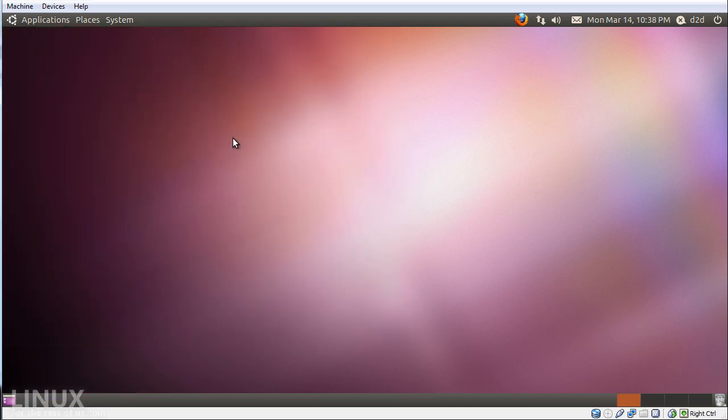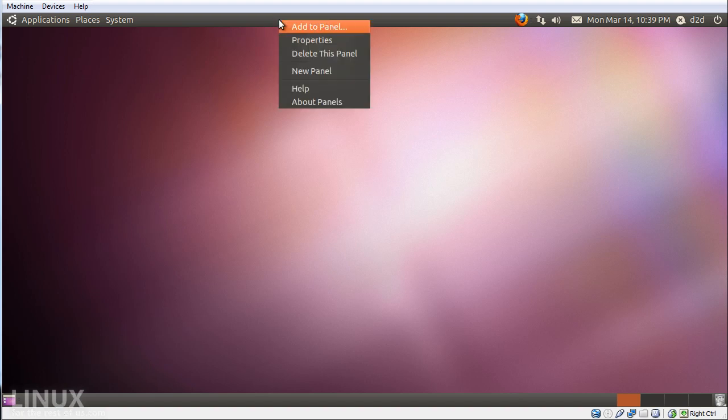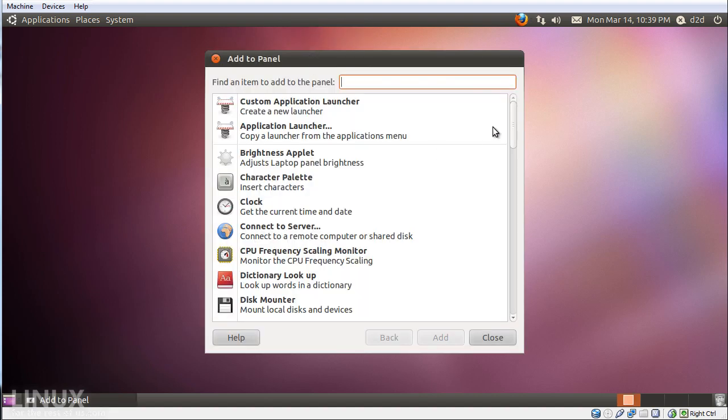Now here's where you get into a little bit of power. These panel bars, like taskbars in Windows, are infinitely customizable just about. You can right click them and say add to panel. A lot of things are here.